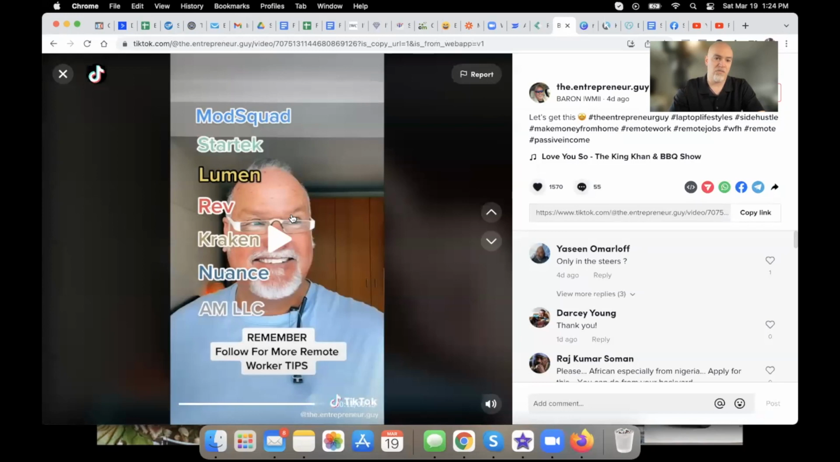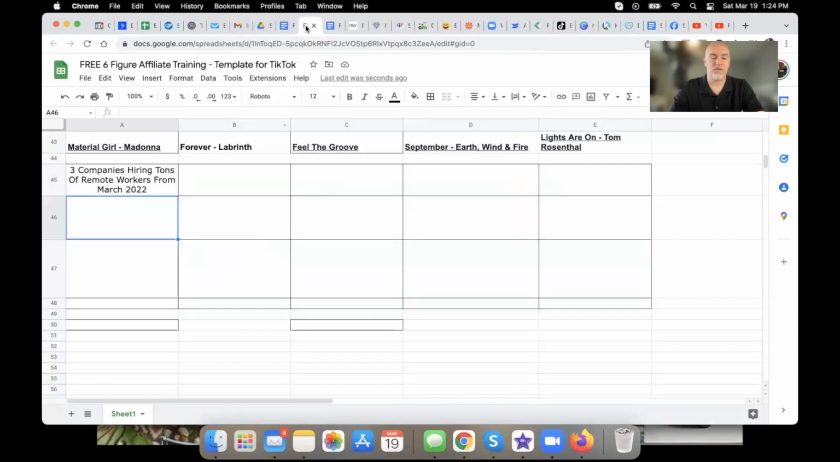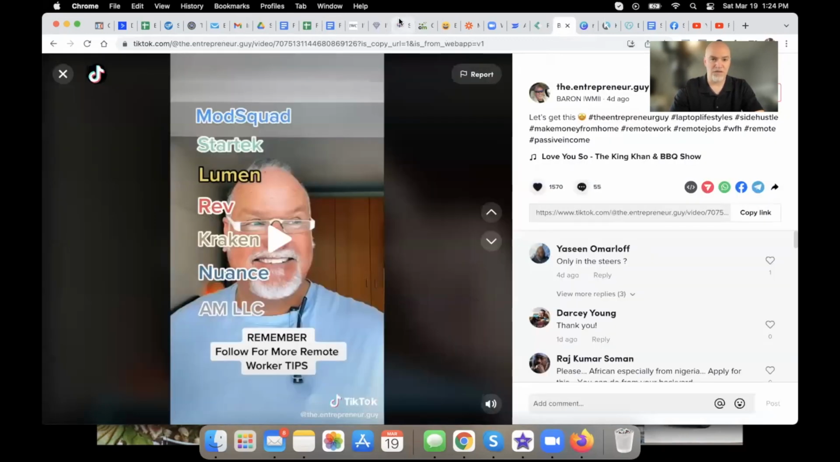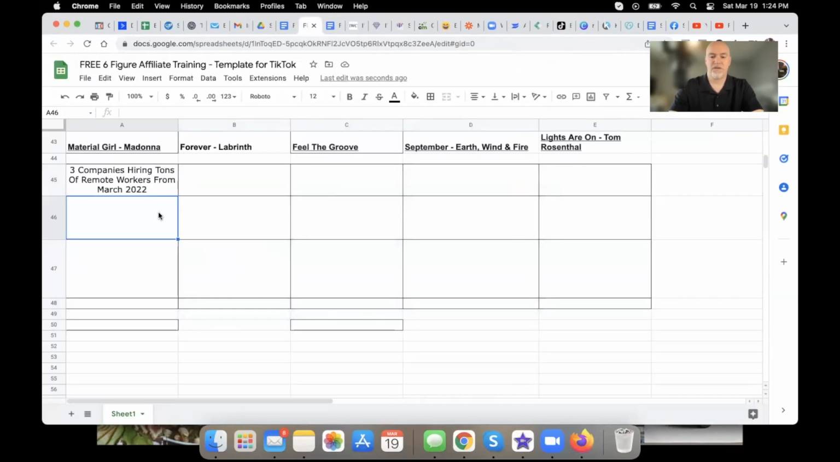Mod Squad, Rev, and Nuance. There you go. All right. Let's make sure I spell that right. Mod Squad, Rev, and Nuance. That's it. Mod Squad, Rev, and Nuance. Again, really what we're doing here is we're just taking down notes. Okay. Taking down notes. And then obviously we're going to put our spin on it, right?